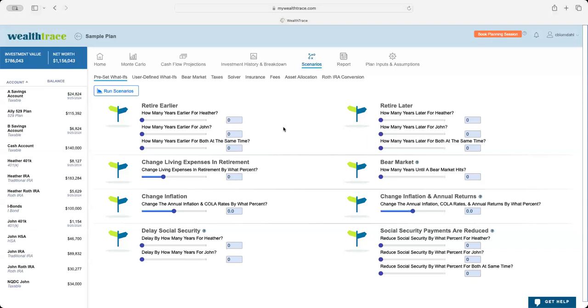So in the scenario section, you can see that these are our preset what if scenarios. So you can explore things like how retiring earlier or later affects your plan, changes in your living expenses, inflation, delaying or reducing your Social Security payments. I think we mentioned a little bit before, someone asked about delaying Social Security. So that is one thing that you can do in here.